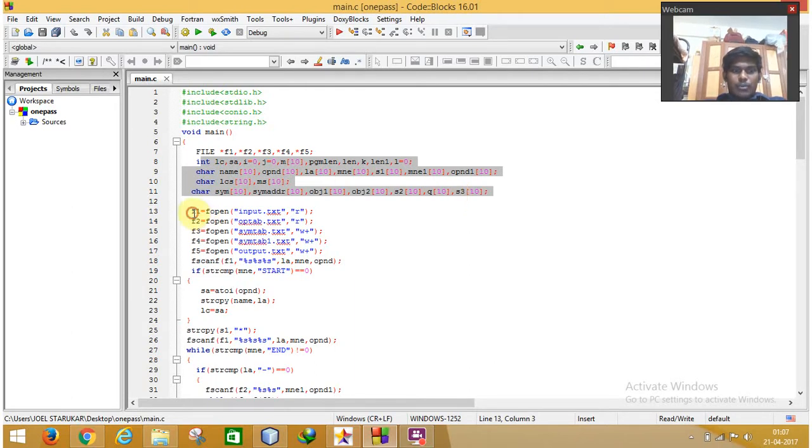So here I am opening the files. The input file and the op table file, only these two are for reading, and the symbol table and output files are for writing. So I have used all these 5 files, and first I need to read from the op table.